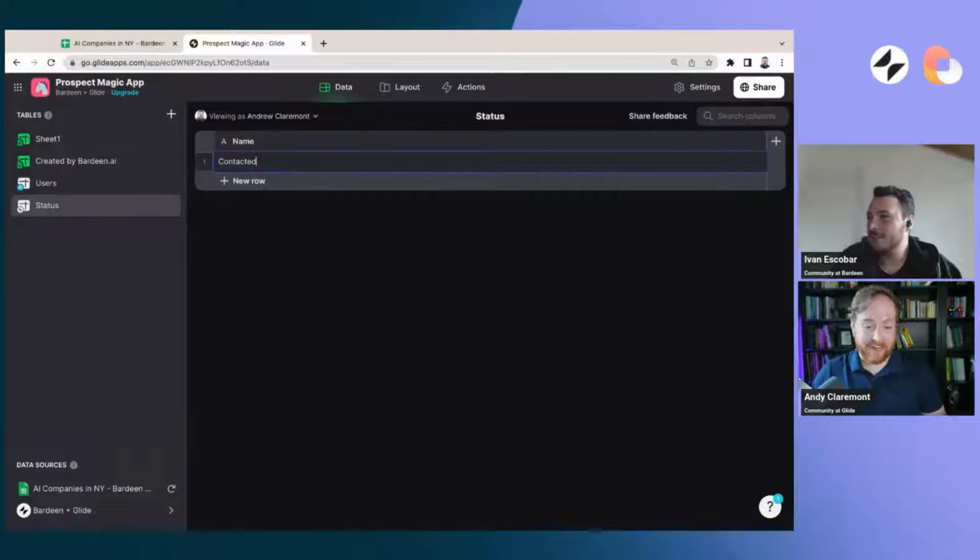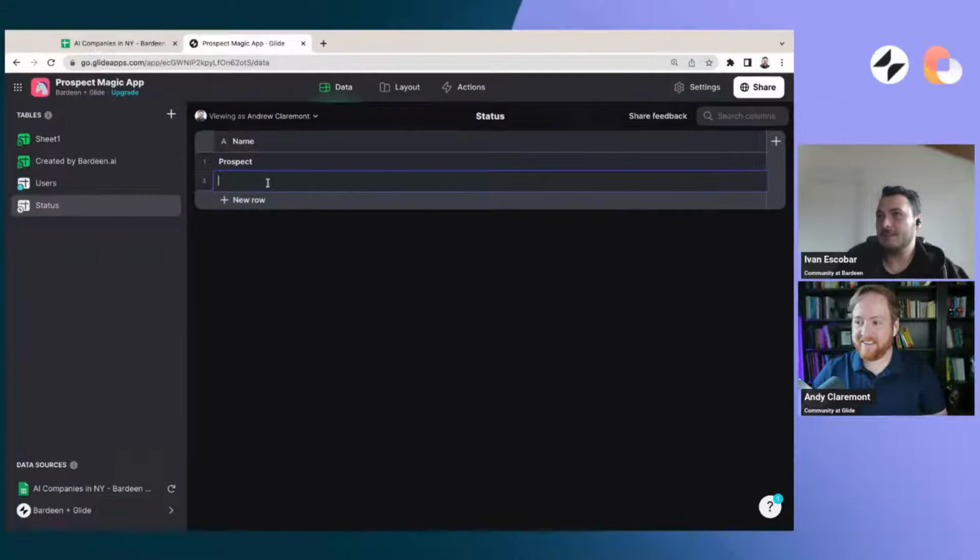Well, first we need to have our options. So we can specify it with Bardeen and set the column value, but we need to specify what our options are for that field. Okay, so let's figure out some options. Exactly. I think prospect. Yeah. Okay, so we'll start with prospect. Then let's make it qualified lead. Okay, qualified lead.